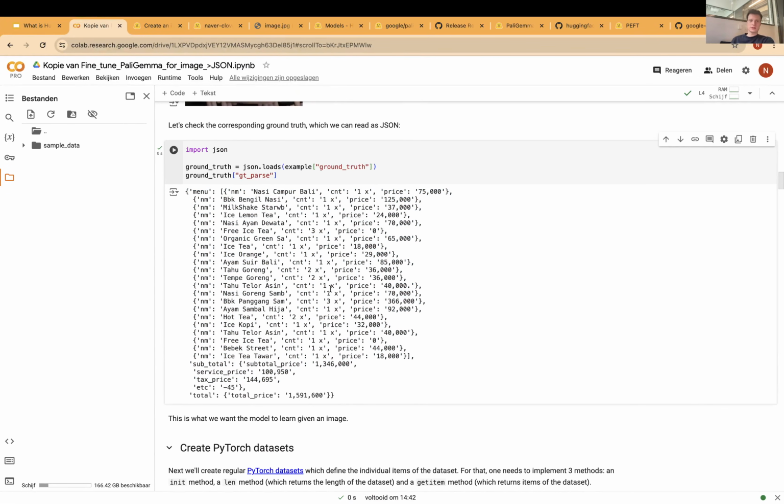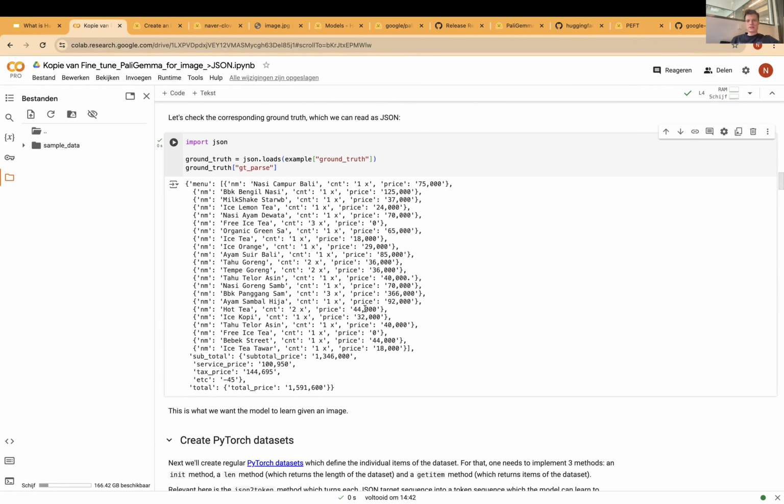But note that these models are very flexible. You can make them learn to generate whatever you want given an image and an optional text prompt. Here I'm going from a receipt image to a JSON, but it could of course also go from, let's say, an image of a PDF to Markdown, for instance, or to text right away. This depends a bit on what you want.